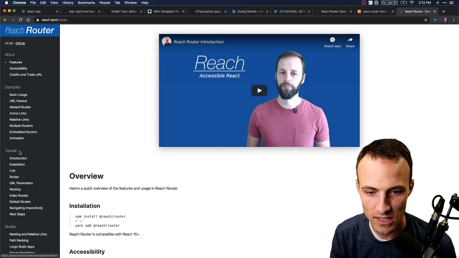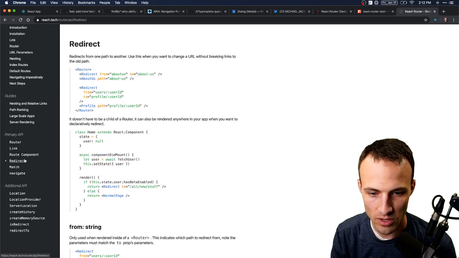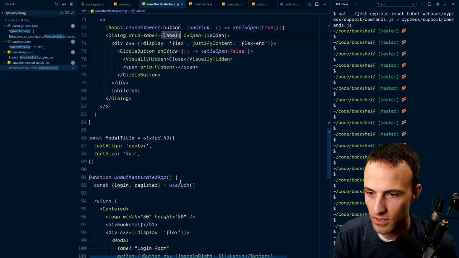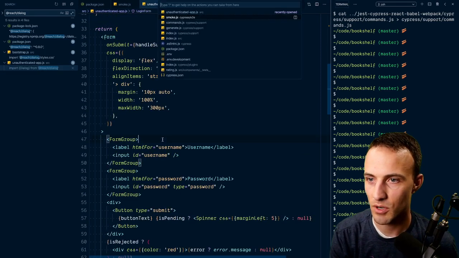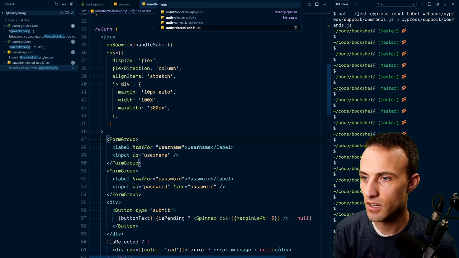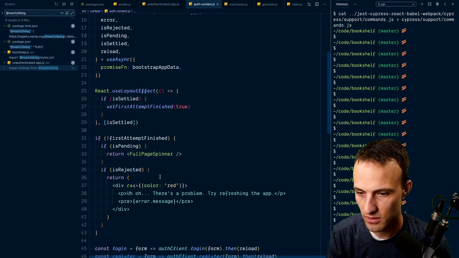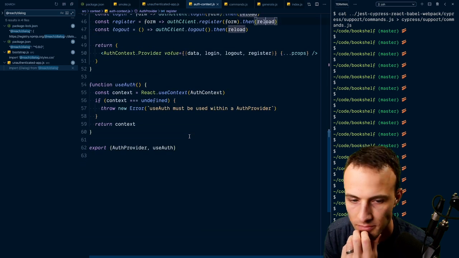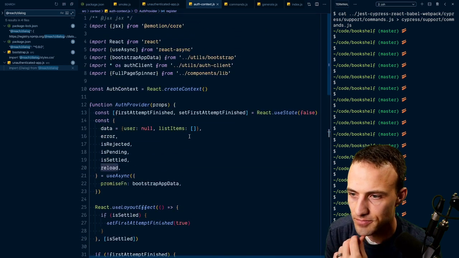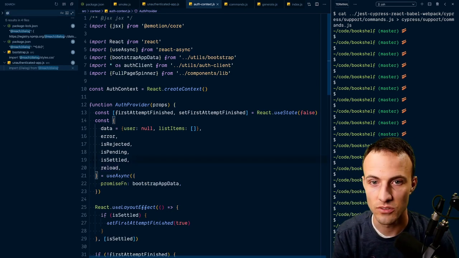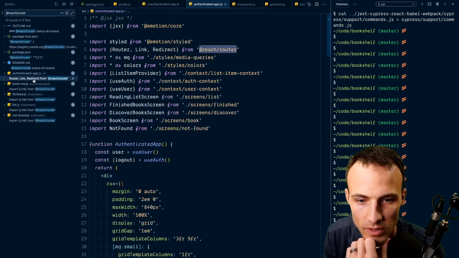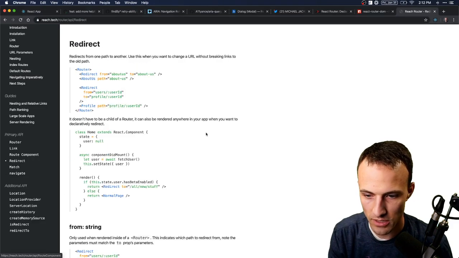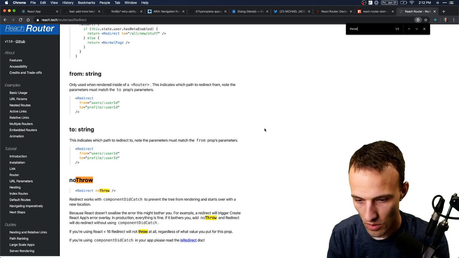Okay, cool. So we've got redirect, or I think I'm doing navigate. Let's find out exactly where this is happening. So we submit this. I think actually this is happening in my provider, my auth context here. Maybe not. Okay, let's find all the places I use Reach Router redirect. This is probably the one. Redirect to list. So we're using redirect here. Throw. No throw.